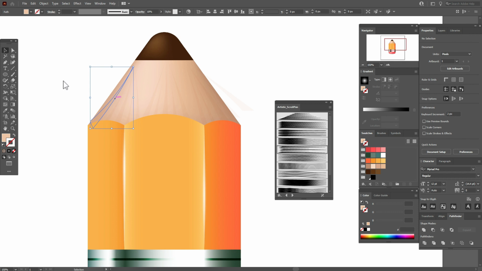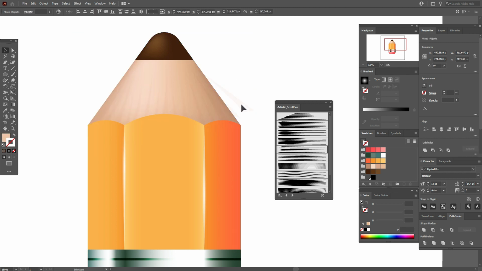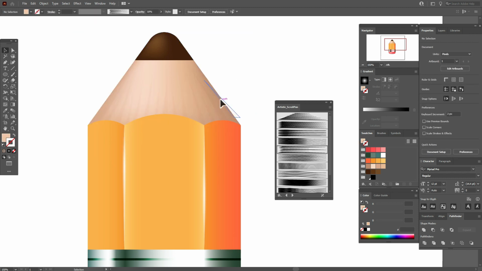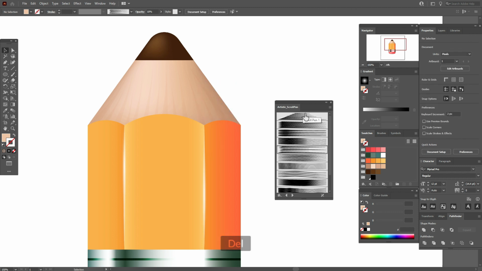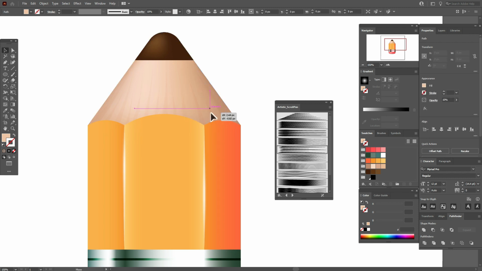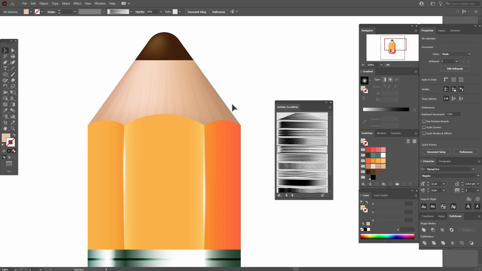Okay, now let's take the shape you like to rotate to create more interesting view, and rotate the shapes as you like. Now let's select everything and let's look what we need to delete. We need to delete all shapes beyond the top of the pencil. Okay, and now it's great.